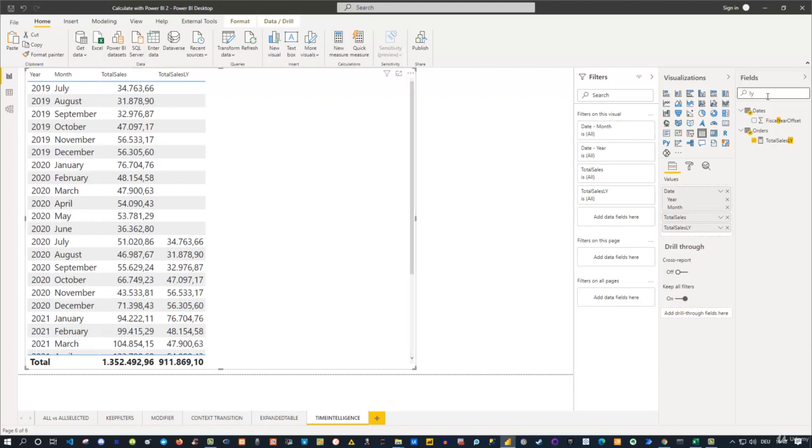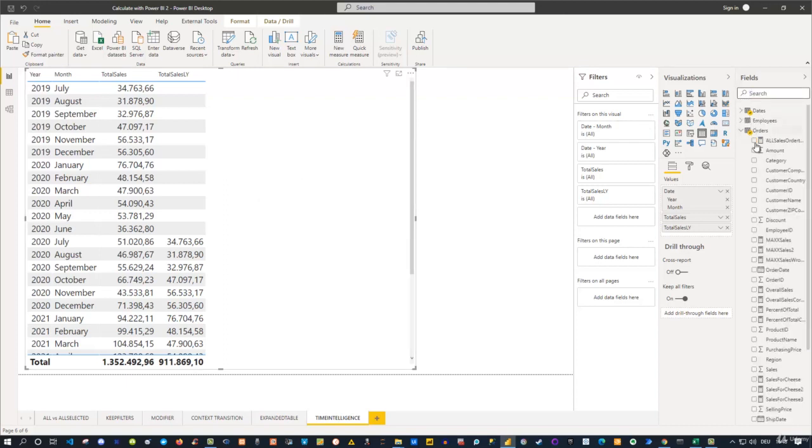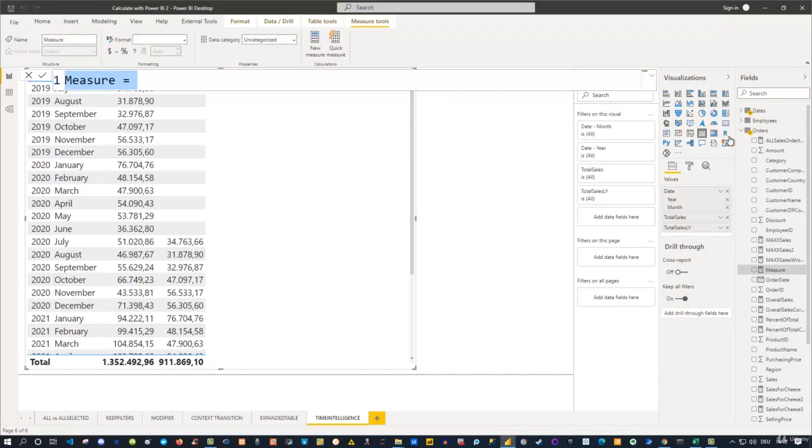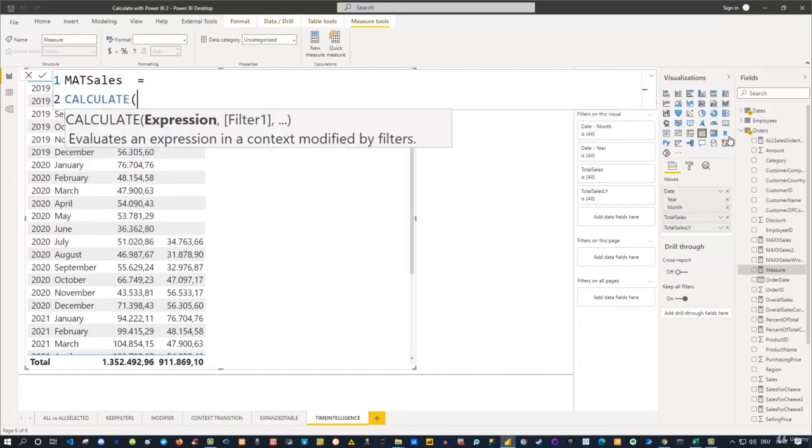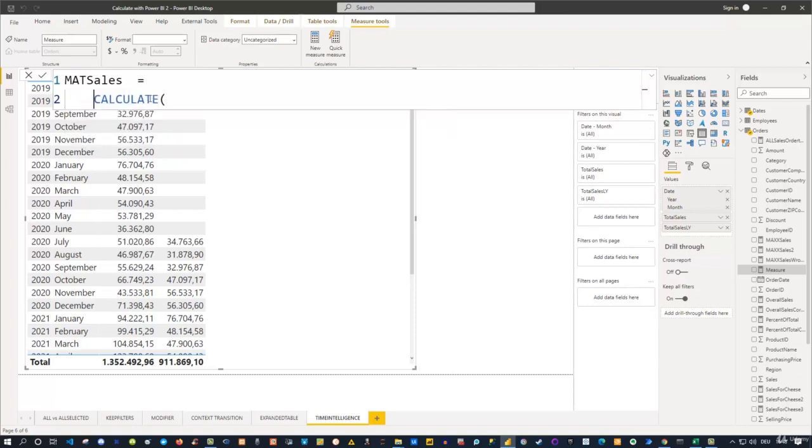So in order to do this, let's remove this filter for now, right click on the orders table, create a new measure, and let's say we want to use the moving annual total, so call this MAT sales, moving annual total sales, is equal to, let me go to a new line here, and say I want to calculate something, so CALCULATE. And by the way, you can press the tab key to autocomplete it, that could also be done.